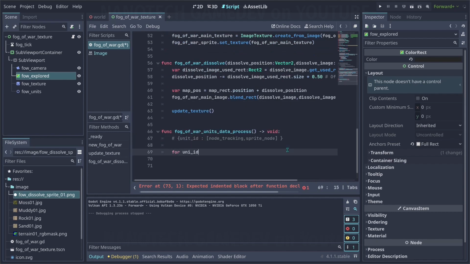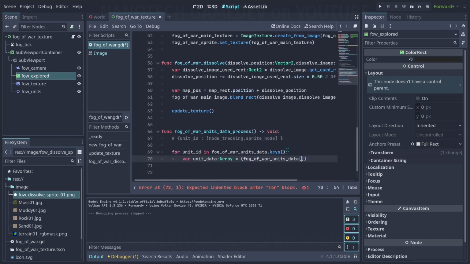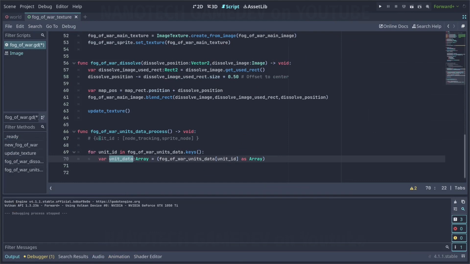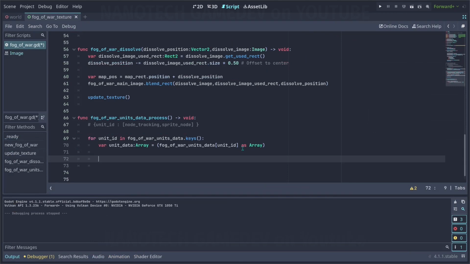So for each unit ID inside our FOW units data dot keys, we first want to grab the unit ID itself, and unit ID is going to be an integer. So our unit data, which is going to be an array, is going to be equal to our FOW units data using our unit ID. So with this, we should now have the unit data for our units data list. So now we can simply do the following. We can say we want the position to 2D. So this is going to be our tracked 3D position to 2D.